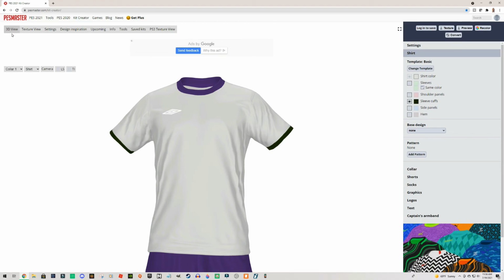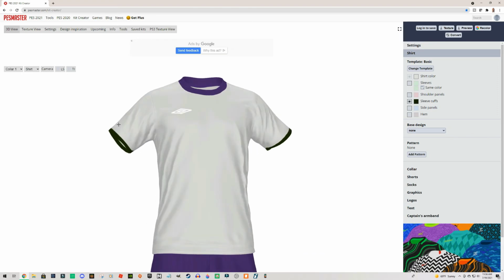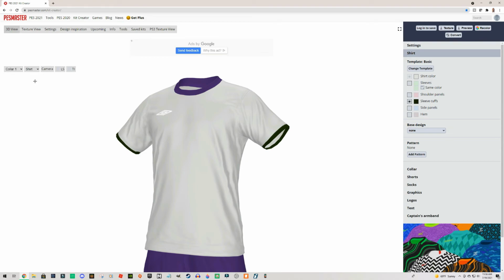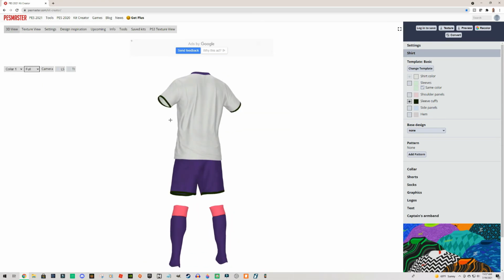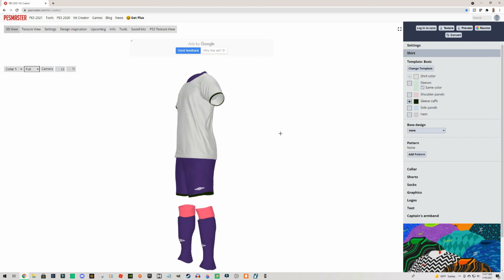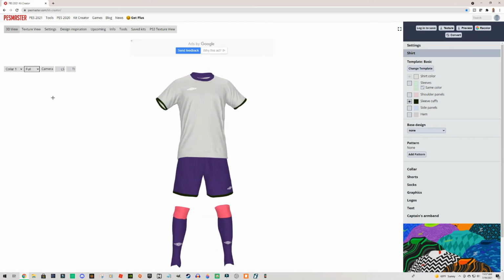We are in 3D view. And I'm going to take you step by step, and we're going to create a nice design from the beginning all the way through. So let's look at this. We're looking at the shirt view, but you can use the full kit, as you see there. You can rotate it.